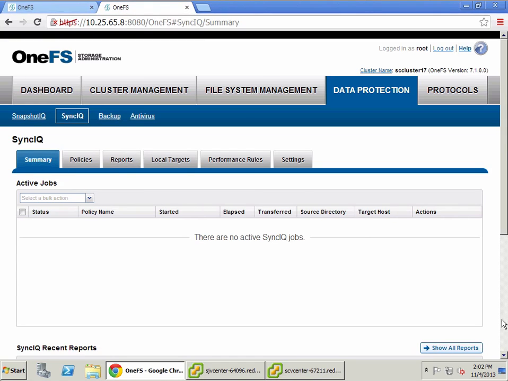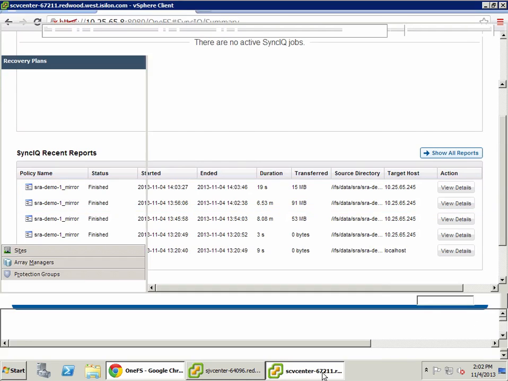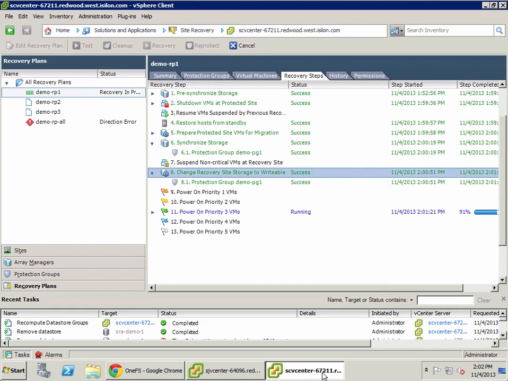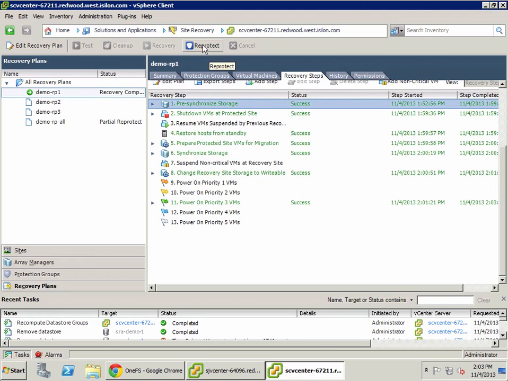And if we go down to reports on the site B cluster, we can see 2 recent replications. And the VMs are now powered on. Now site A is not protected, so we need to click on reprotect.